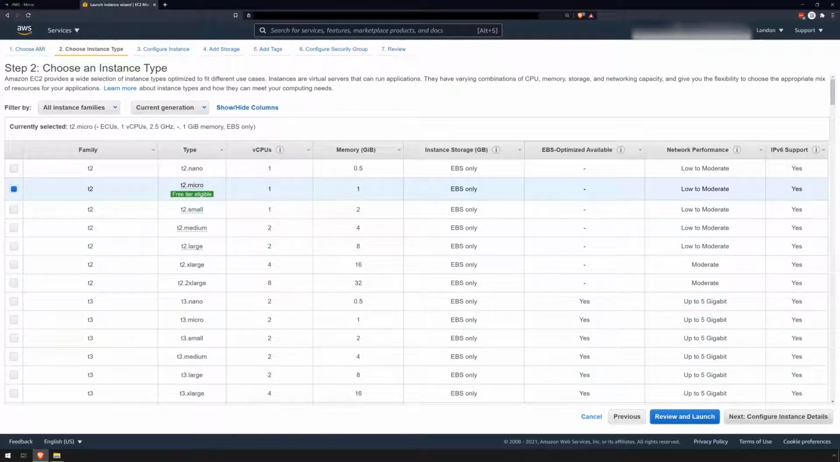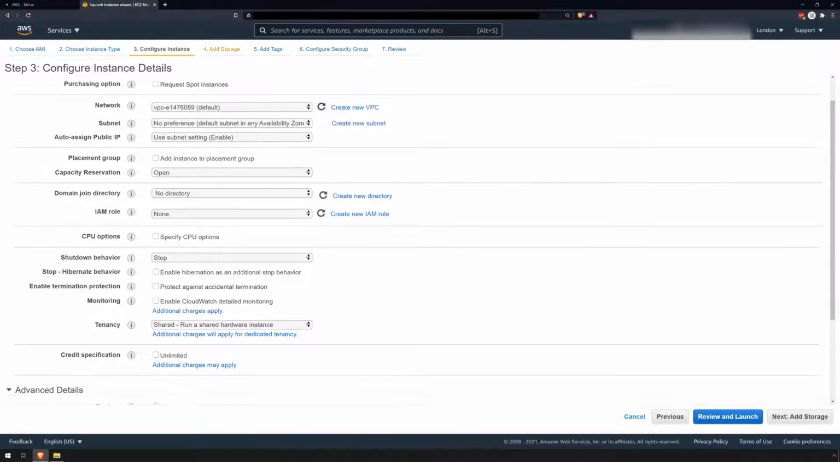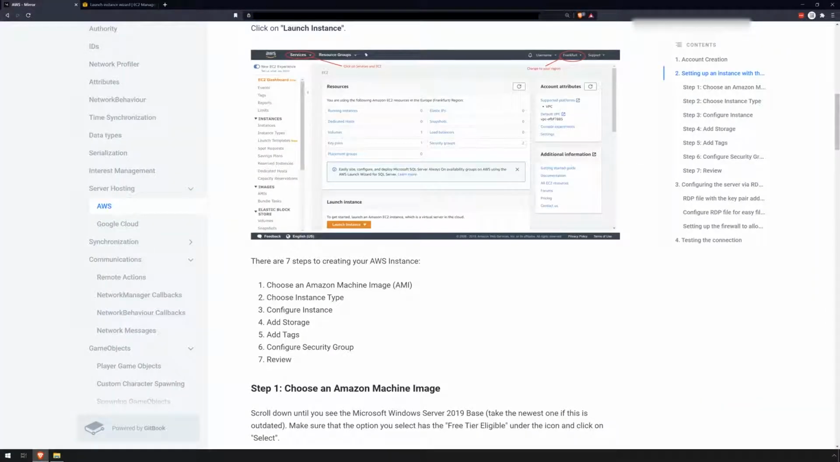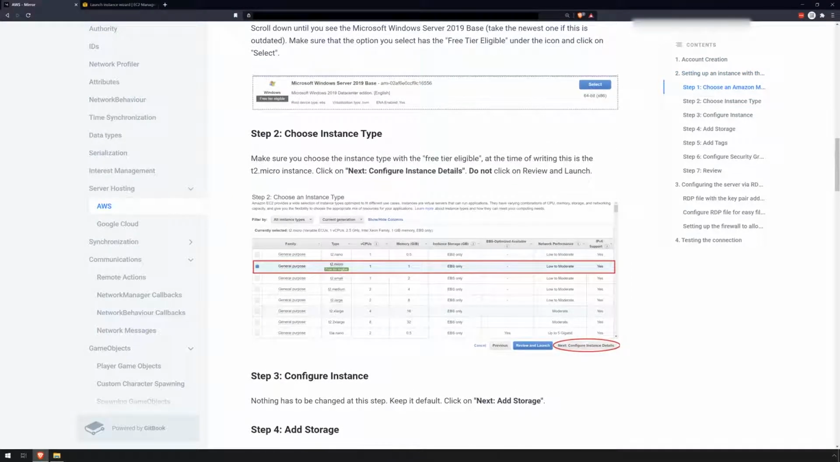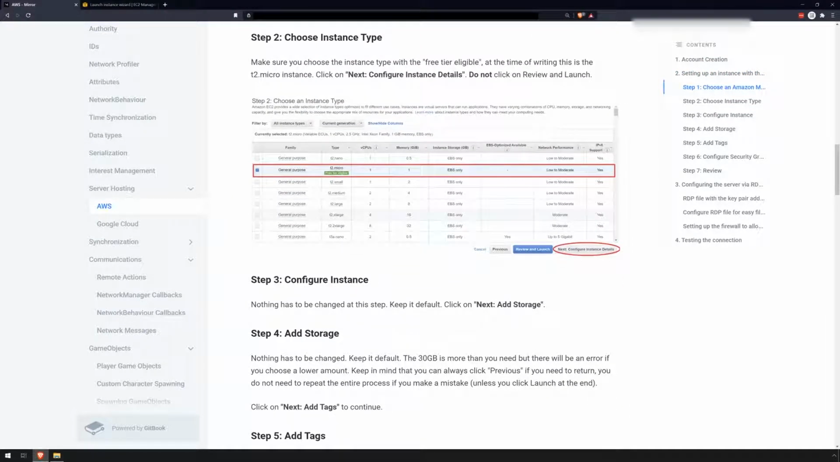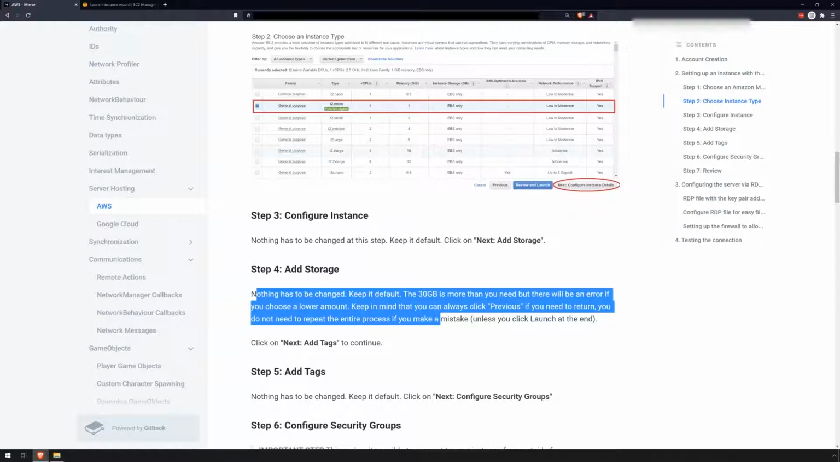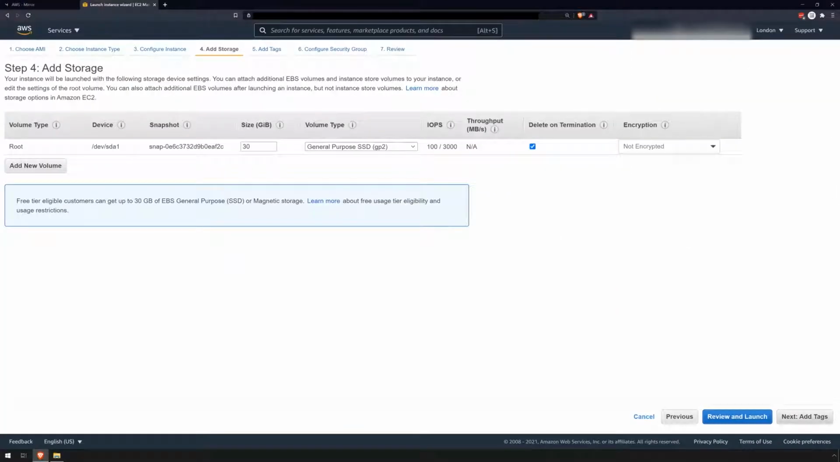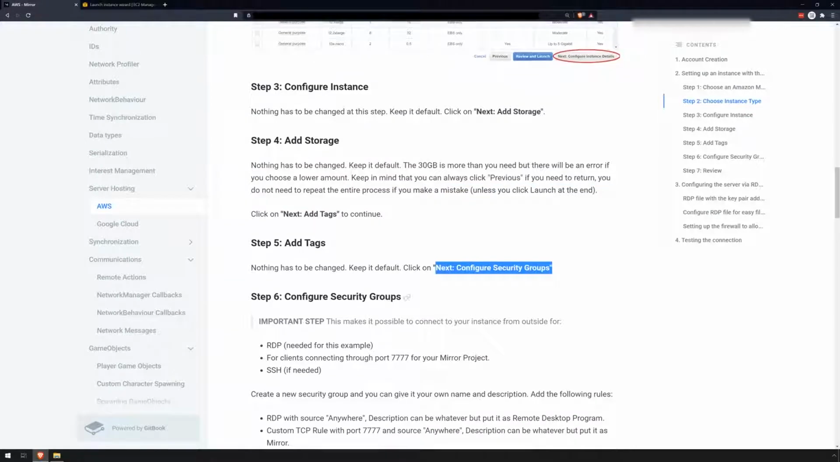So you can configure the instance details. You can select some options here. And as it says here, we add storage. So choose an Amazon machine, Microsoft Windows Server 2019 base. We did that. Choose instance type, T2 micro, we did that. Configure instance, nothing has to be changed. Click add storage, which I did. Add storage, nothing has to be changed, keep it default. So we check, we need to go to configure security group. This is the next step. Add tags, we don't need to do anything.